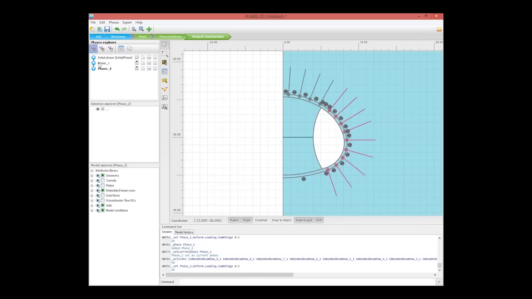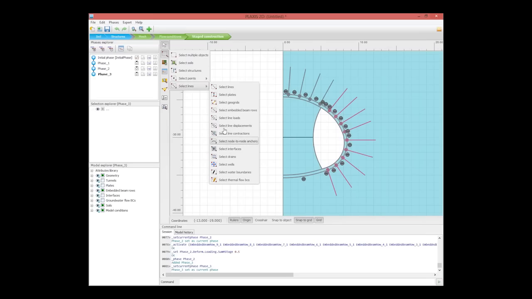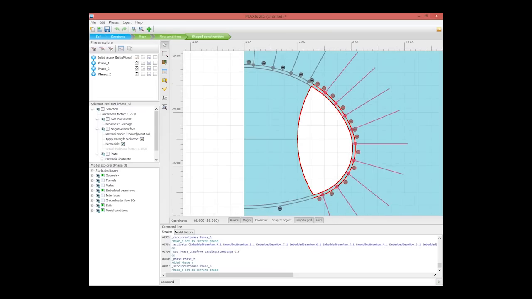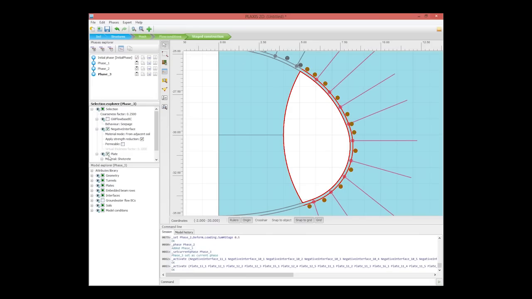And then finally, for phase number 3, we will include the shotcrete by selecting the plate element this way. I will remove this one and this one. So I want to select those elements. From the Selection Explorer, I can activate both the plates and the corresponding interfaces. So those are the 3 phases that are required to perform the first excavation stage.